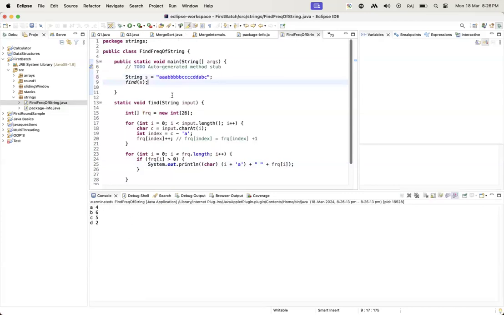Guys, what will happen? A is 4 times: 1, 2, 3, here 1 time, 4 times. B 6 times. Let's check: 1, 2, 3, 4, 5, 6. Here 1. Again C: 1, 2, 3, 4, 5. Right, guys? Now check for the D.